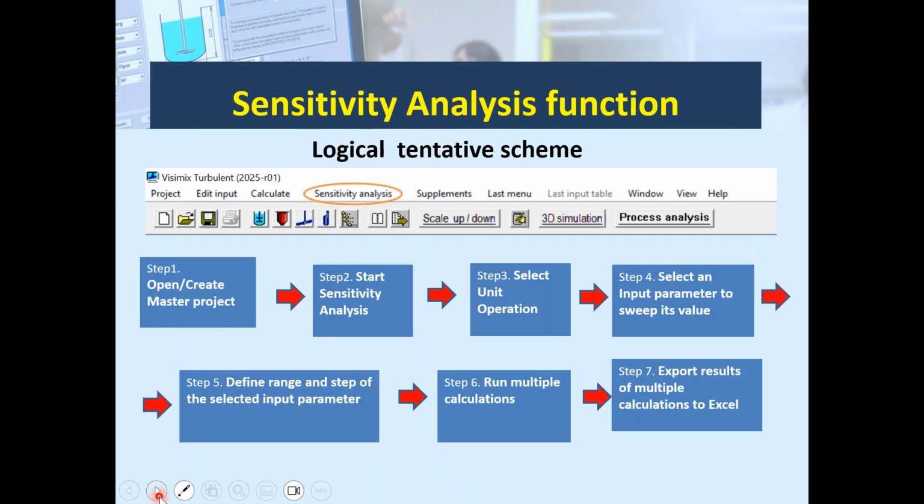Okay, so this is the scheme, how we are working. Open and generate a project. This will be a master for us. Start the sensitivity analysis. Select the unit operation that you're looking for, solid liquid, liquid liquid, etc. Select what is the input parameter you want to change, to sweep. Define what is the range from the minimum to the maximum you want to go. And when you click there, the software will run automatically from the minimum to the maximum and generate the results.